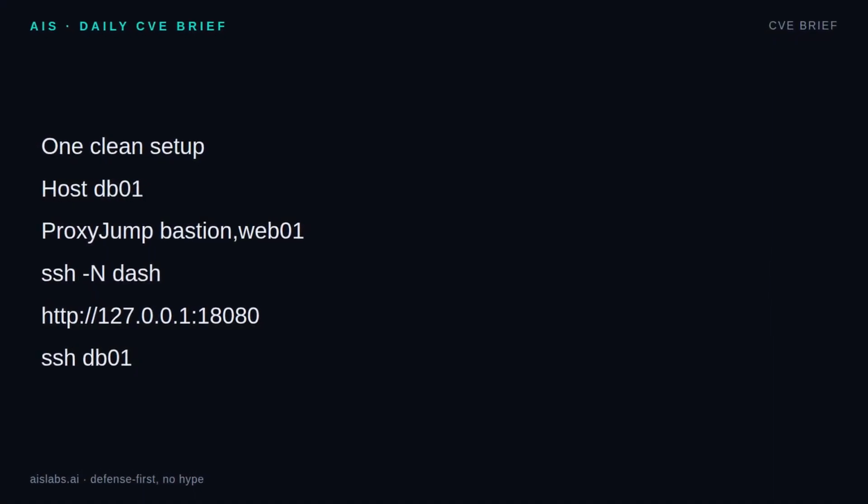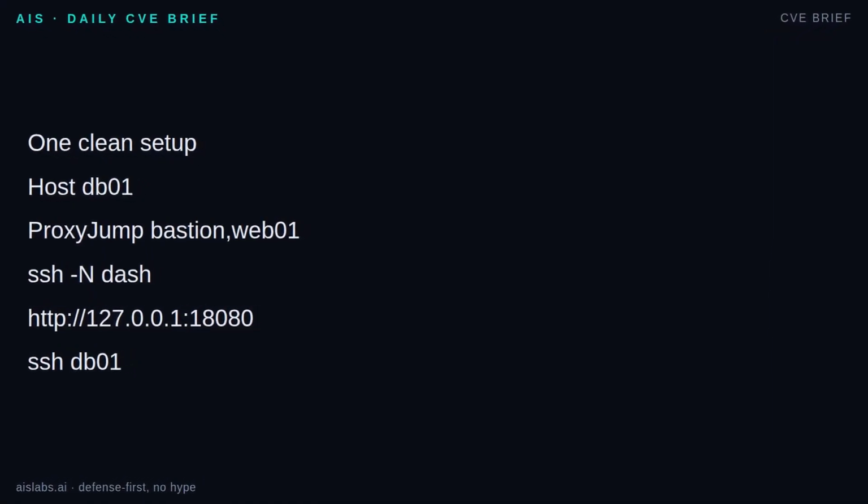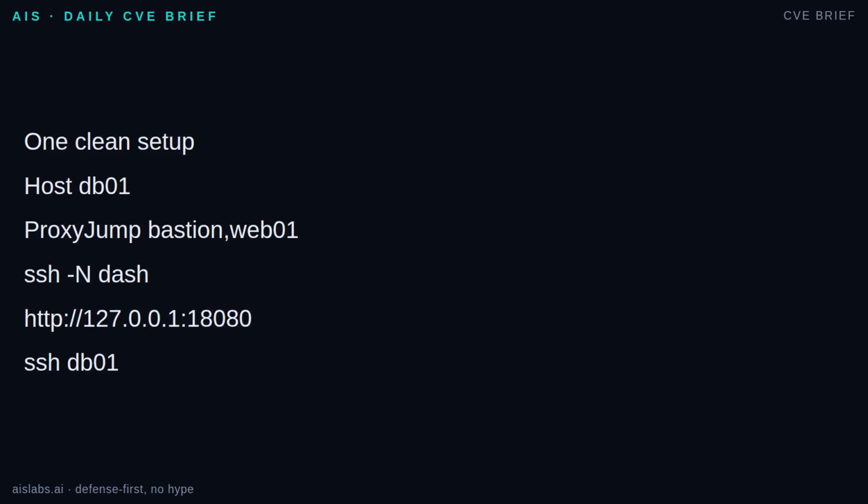Now assemble the scenario. The laptop can reach only the Bastion. The Bastion can reach WEB01 over SSH. WEB01 can reach the dashboard service named Dash on port 8080. And it can also reach a deeper database SSH host, DB01. Your config has host Bastion, host WEB01, host Dash, and host DB01. The DB01 stanza uses ProxyJump Bastion WEB01, which is a real, open SSH jump chain.